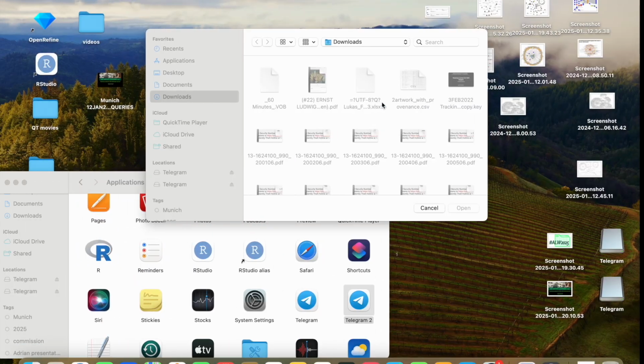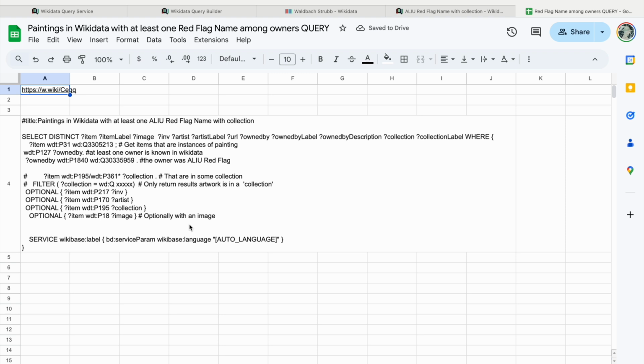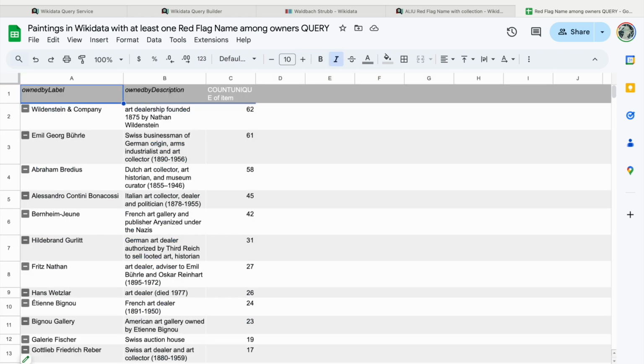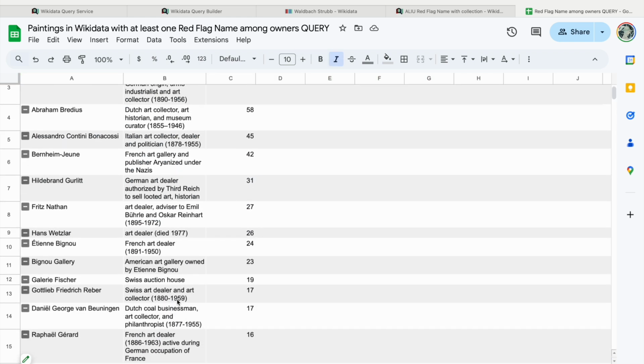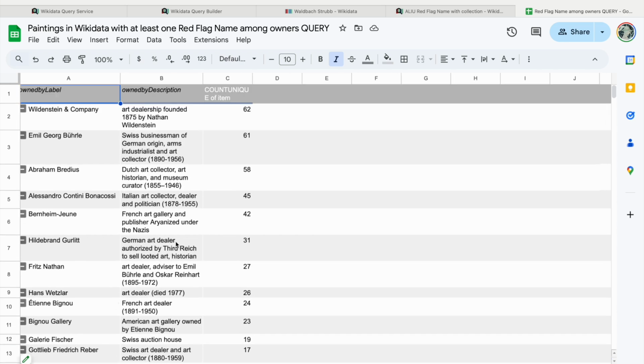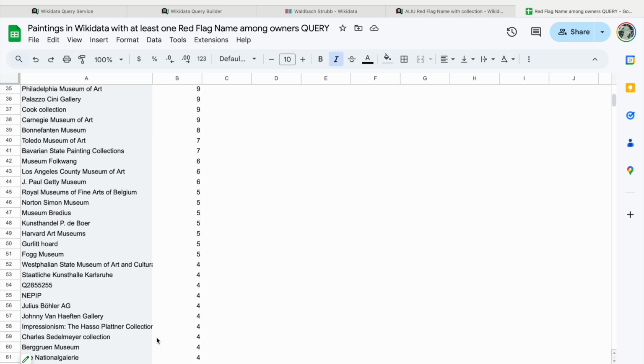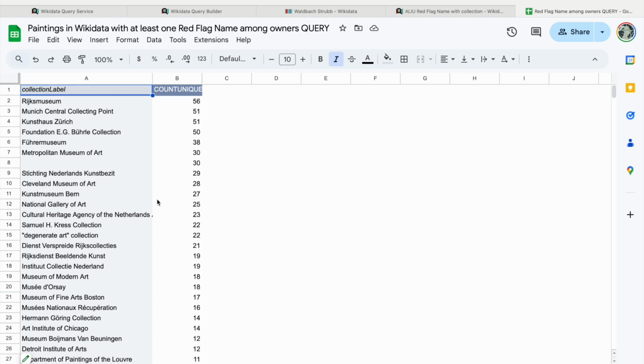So what do we do with that information? Well, I would suggest that when you have a hairball like that, you import it into a tool that interests you. This is the query that we used. These are the results of the query. And then you can start analyzing it, for example, with pivot tables to look at the red flag names that are associated with the most artworks in Wikidata, or also extremely interesting, the collections which are associated with the most artworks that pass through red flag names. Remember, this is a small section of the overall data. This is just what's in Wikidata.